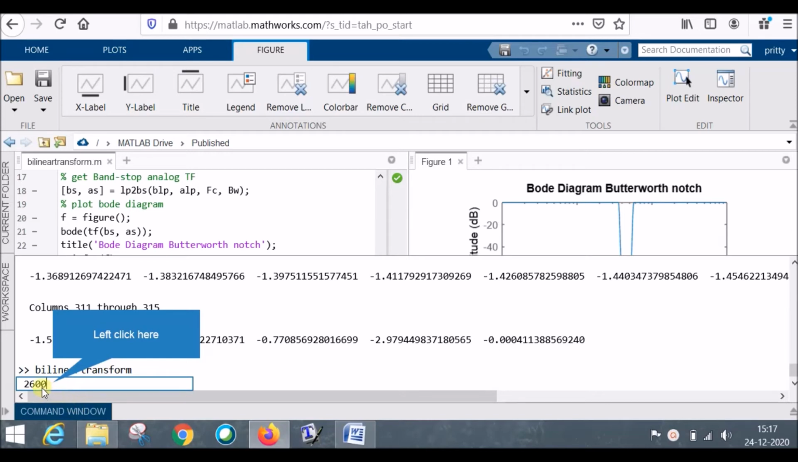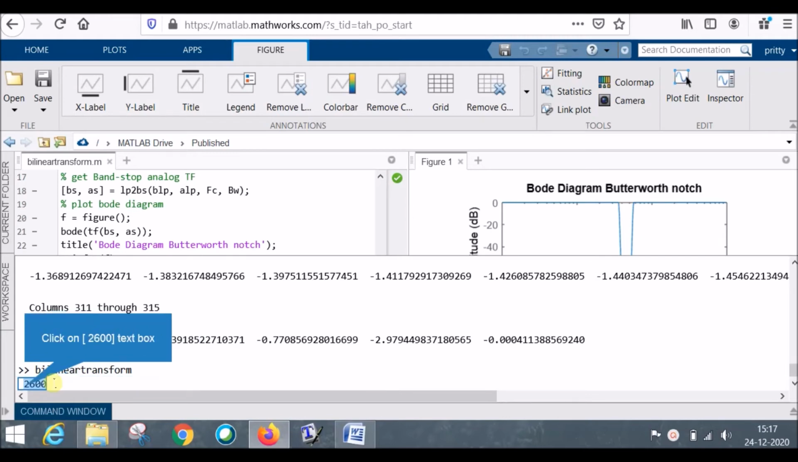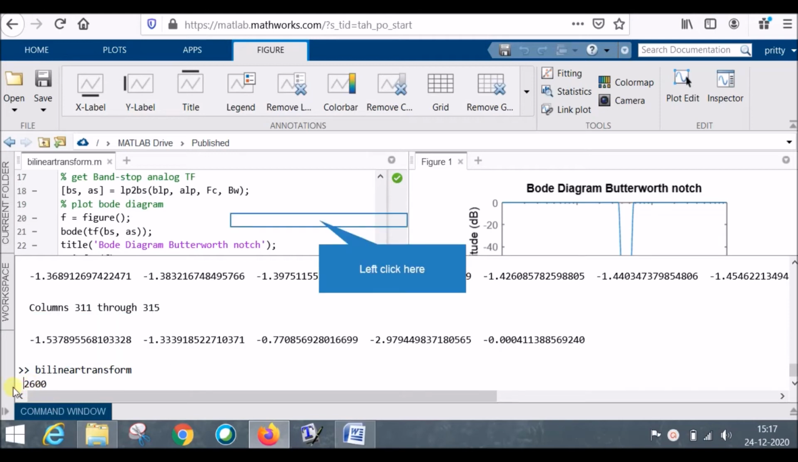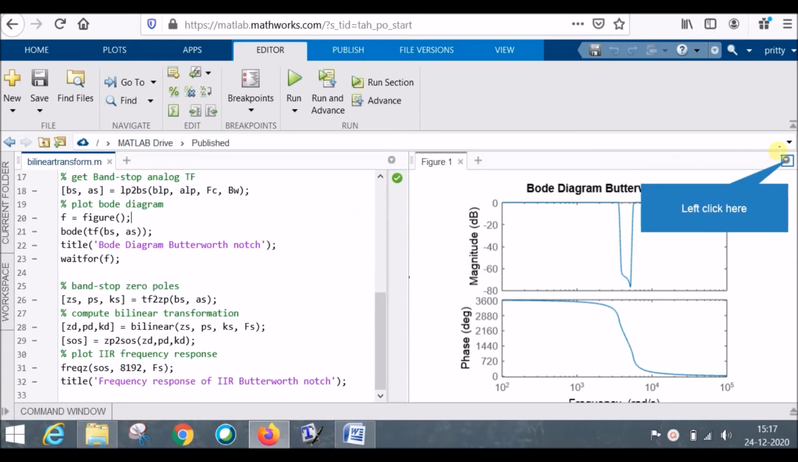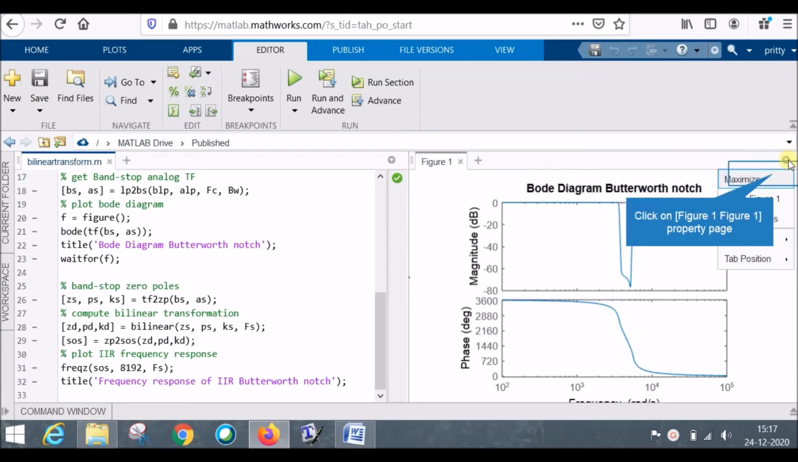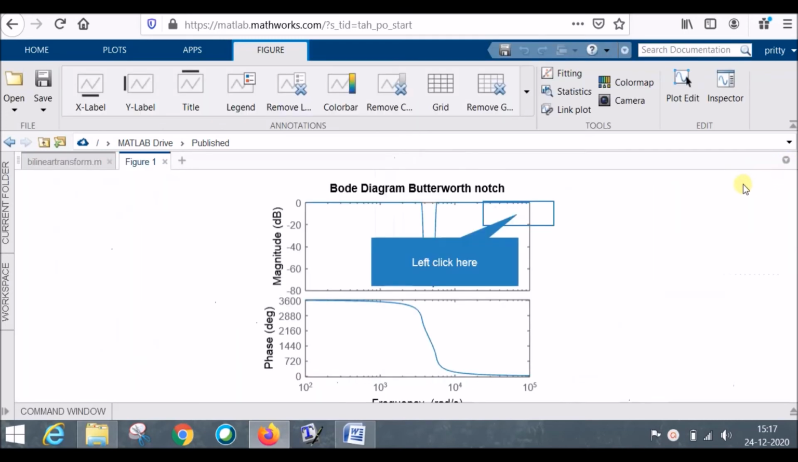Okay, so now let's run it. It's already run. I've done it in the video, as you can see. So here we have our Bode plot diagram. In the Bode plot diagram, it's showing the magnitude and phase angle, both of them.